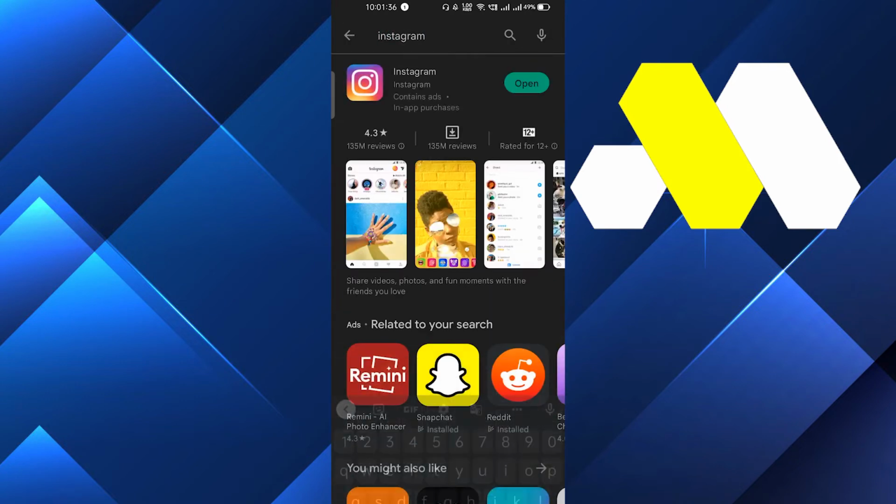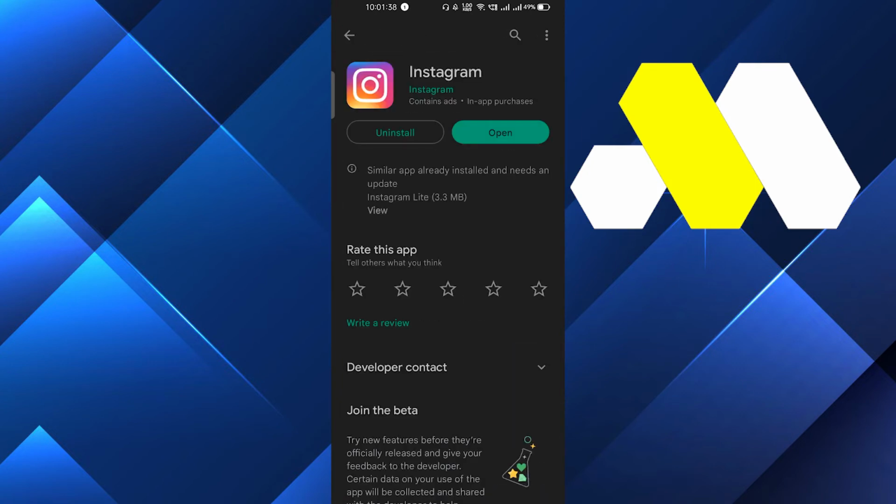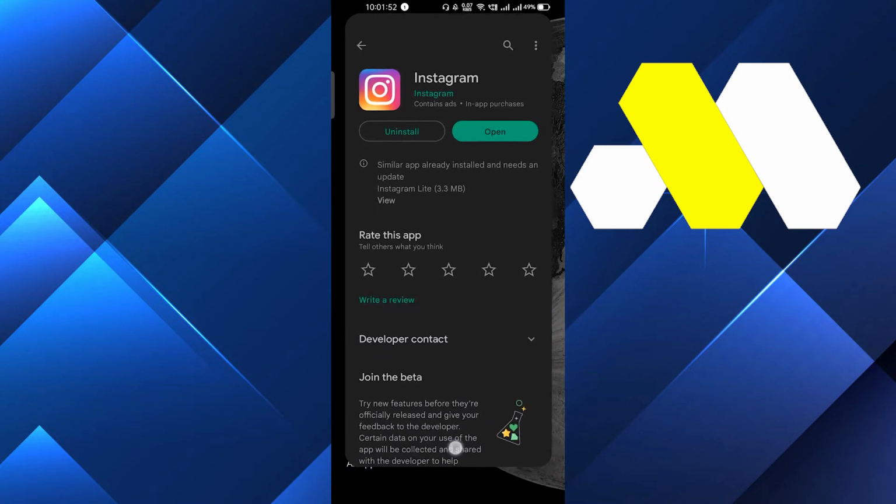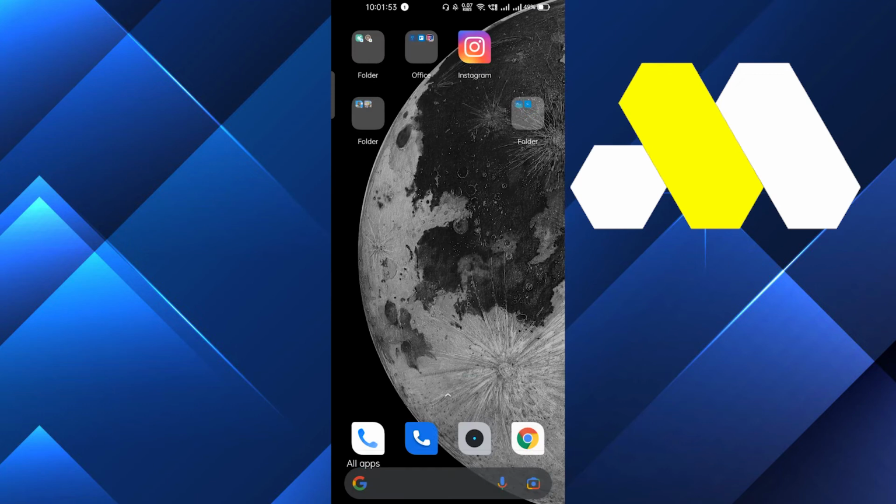And after that you have to open Instagram and make sure that you are using the latest version of this app. Yes guys, just make sure that if there is an option of update in place of open, you have to update the app right away. And after that use the app. This might fix the problem, but if it doesn't then we have to do one thing.